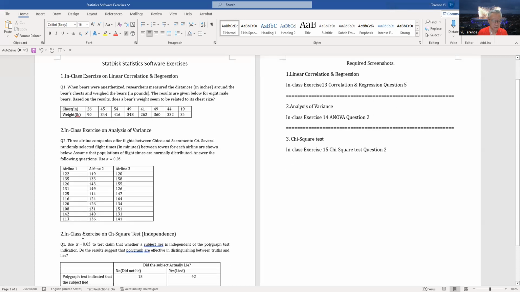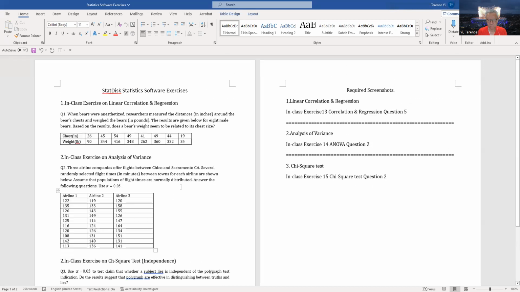Then what you need to do here is exactly the same thing that I'm asking you to do after the exercise. And then you have to take the screenshot. I'll show you which screenshot that I want, and then send it to me on Monday.